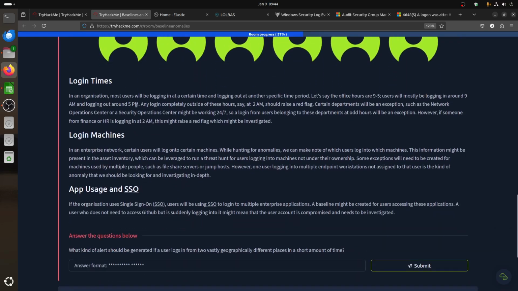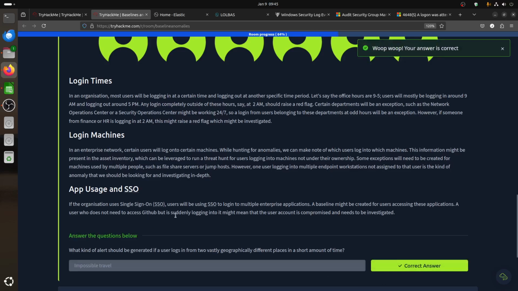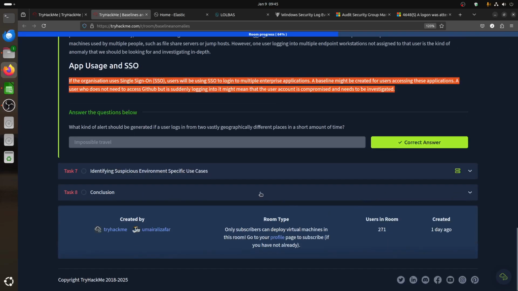Login time is also a factor. For example, a company works from 8 to 5, and then you have a login at 6 o'clock in the morning, so you question it: who's logging in? Then login machines: user A usually uses workstation A, and then somehow you find a login to workstation B, so you ask why. And then we have single sign-on and all of that. This is security. What kind of value should be generated if a user logs in from two places? This is what we talked about now. But suddenly logging in might mean the user account is compromised. Same things, this is more basic.